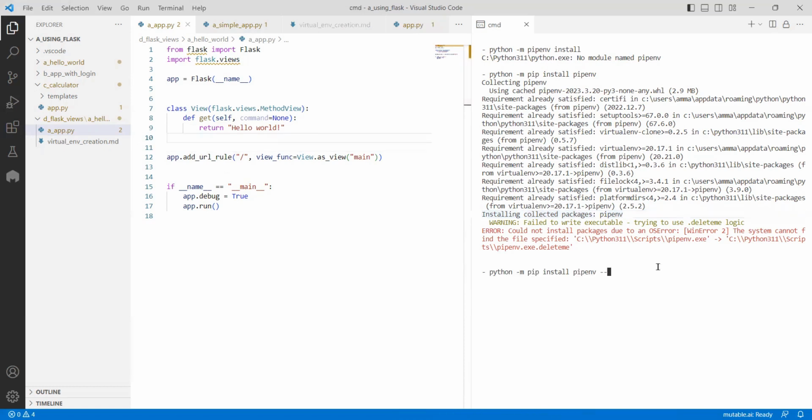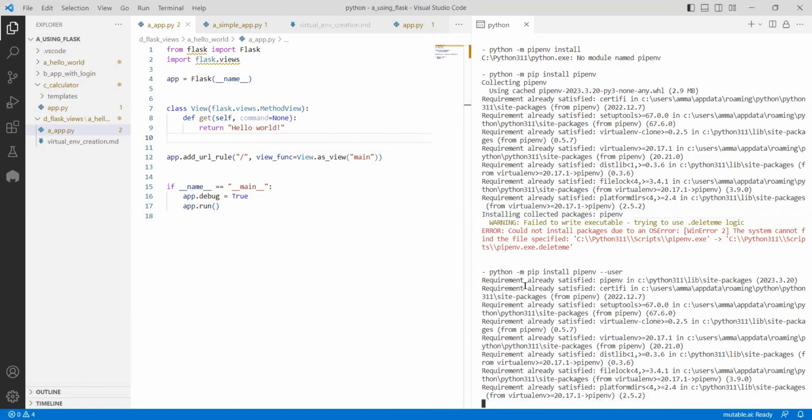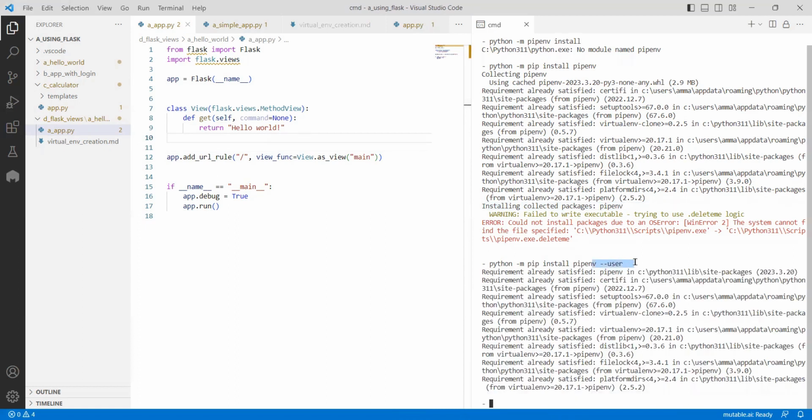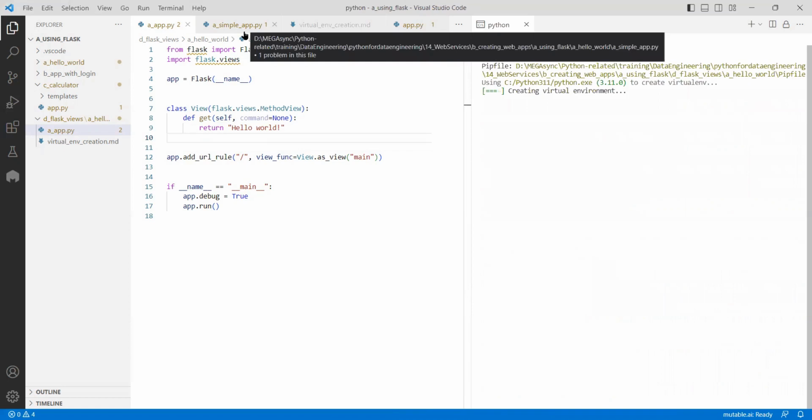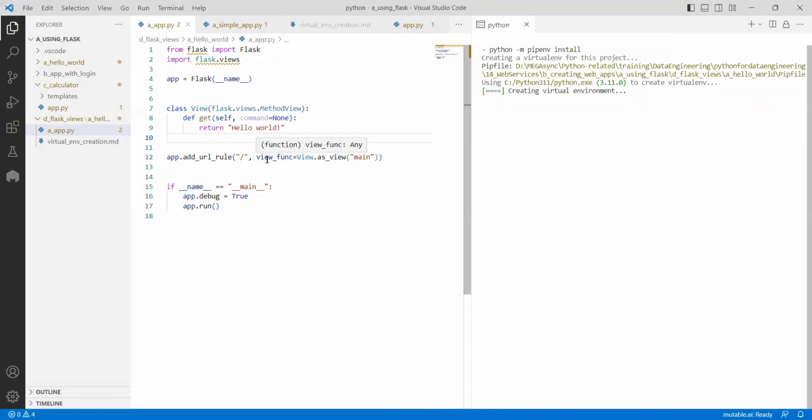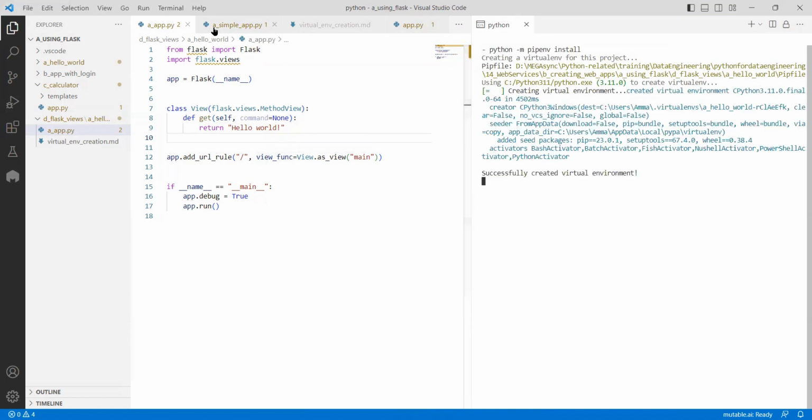And see, it failed because if I'm installing at the global level, I need to add this extra flag, dash dash user. If you're doing the installation within the virtual environment, you need not add it. But this sometimes depends upon the permissions. See, now it was installed. Now after installation, what is the other thing? I need to do pipenv install. So pip install pipenv is different. After that, the second step, I'm doing like this.